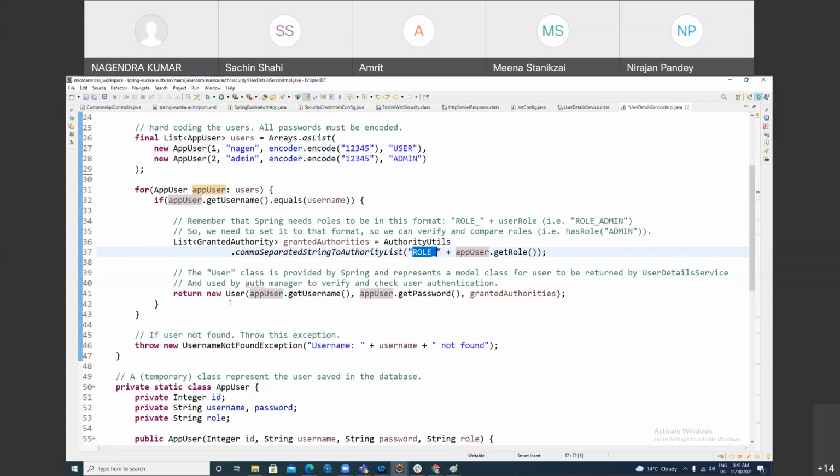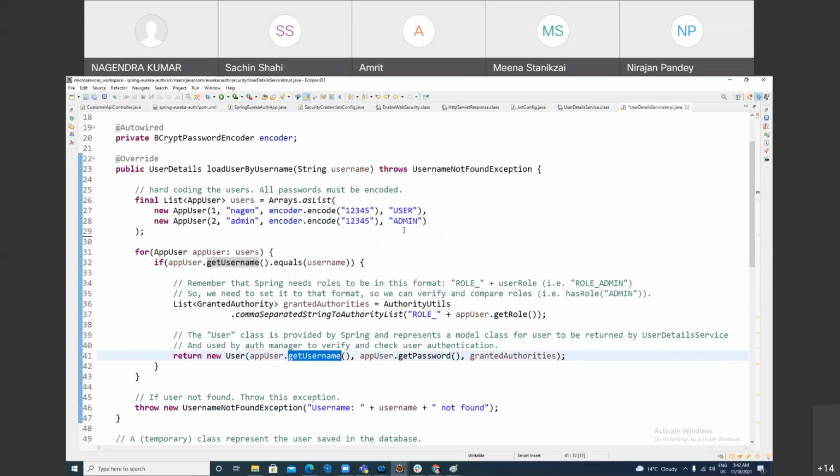After that, Sachin, can you see this? In the last step, I am creating an object of User. User is given by Spring Security. Here I need to pass my username, password, which is coming from the database, and role. All three things I'm passing and returning. So when you return the username and password, they will be validated against what you entered, which you passed from the front end, from the client.